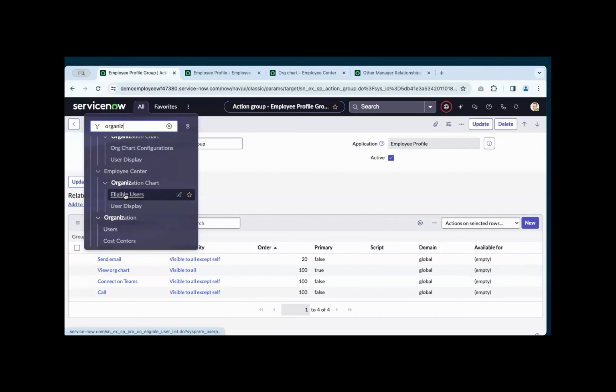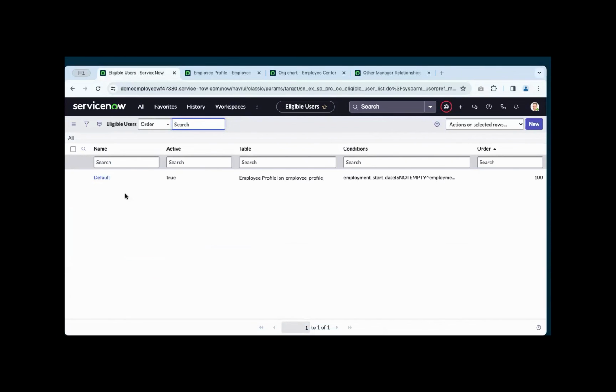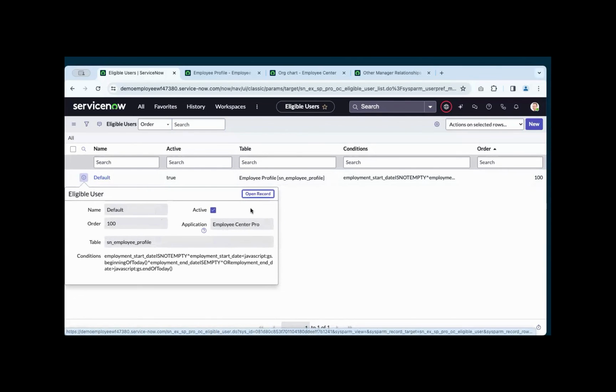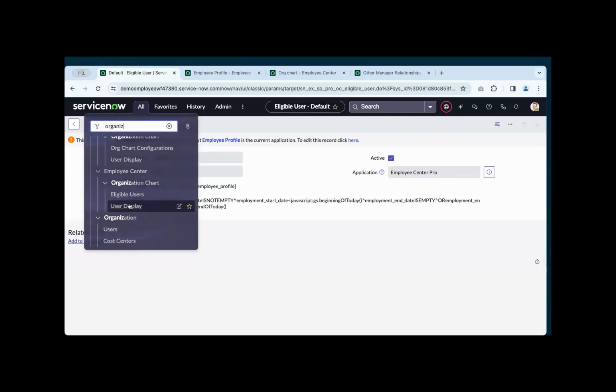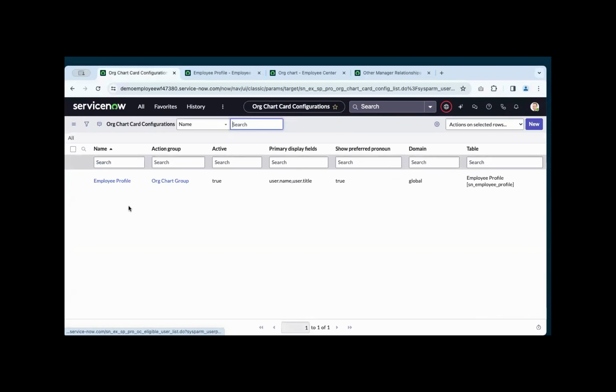So here I can check the eligible users. So if I want to display all the active employees or employees who are still on my payroll, I could define those conditions here. I could define the table. I could define the conditions that make the employees eligible to display on the org chart, right? And once I've defined the eligible users, I could configure the user display.